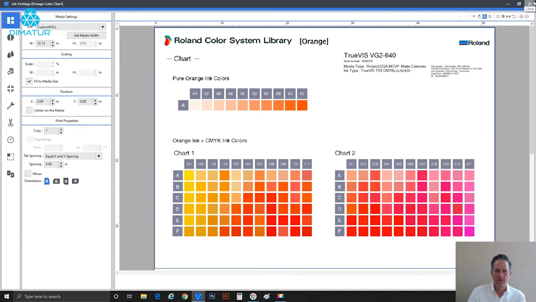Literally, if you were to take this chart, set up your RIP for a very specific vinyl that you use all the time, or if you wanted to have this chart for multiple materials, which we would recommend, because the chart looks different on different materials. It's a very important point to make there. But once you've got these printed on your printer, every single one of these colors is ultimately reproducible again and again and again with no variance.